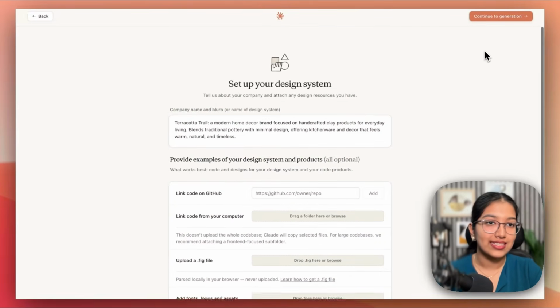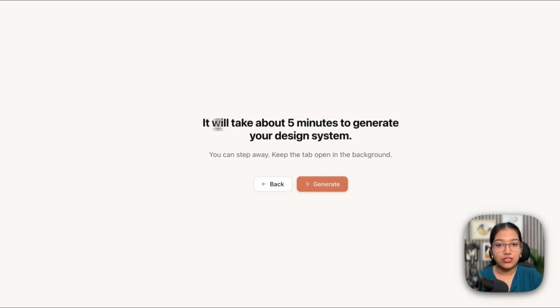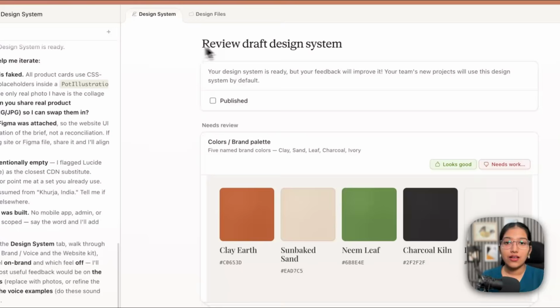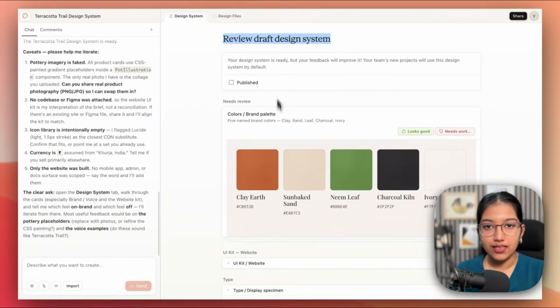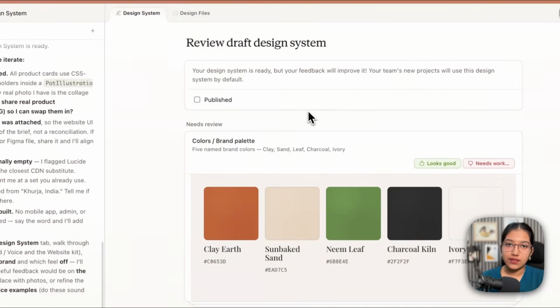Okay, so now let's click on continue and it's going to take about 5 minutes. So let's click on generate and let's wait. Alright, so we have the design system ready. As you can see, it has come up with everything. And now our job is to give it feedback.